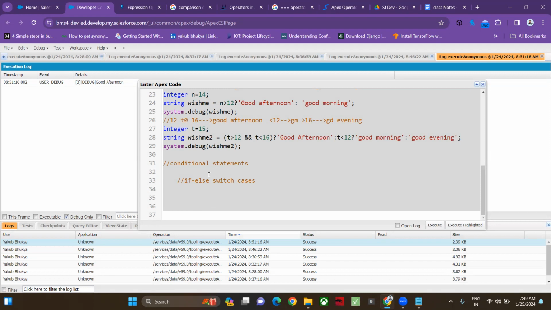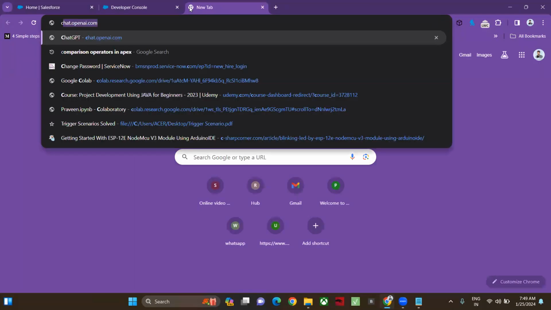Give me a minute. Okay, done. So now first I'm closing all these tabs. So I'm going to develop a guide.